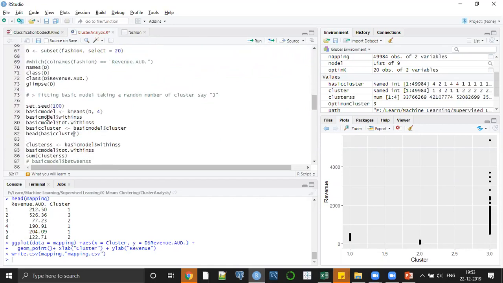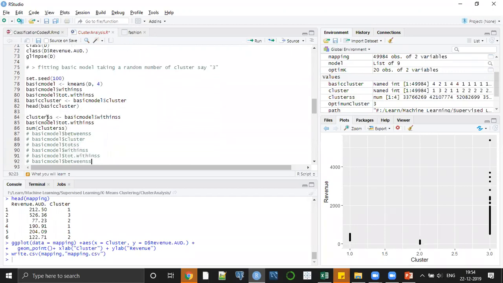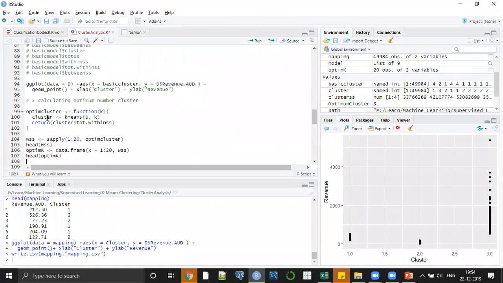Starting from here, I don't know the optimum number of clusters, so I took 4 and did the analysis. I calculated the within sum of square and total sum of square. After this, because I don't know the optimum number of clusters, I made a function and passed k. Previously I passed 4. Here I took k from 1 to 20, and I am storing the total sum of square for that particular k. This is the function which I'm creating, which will run for each k value and store the value.